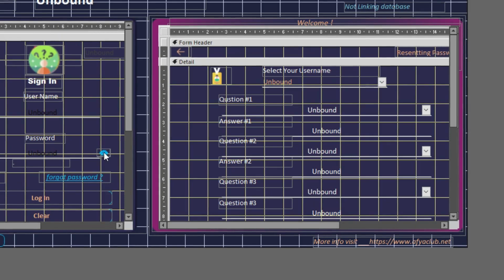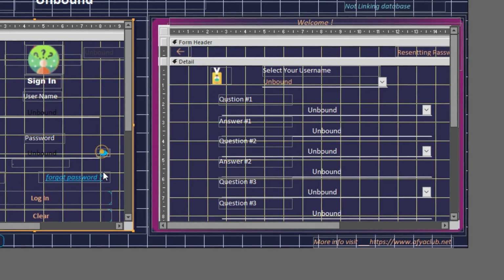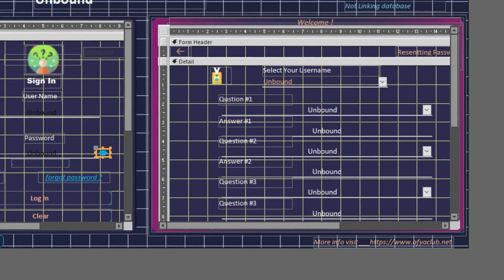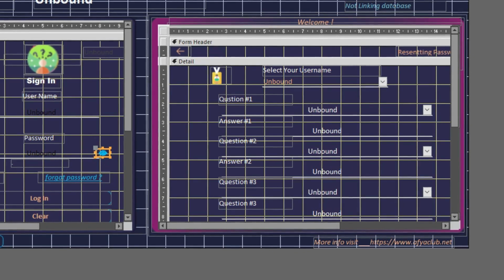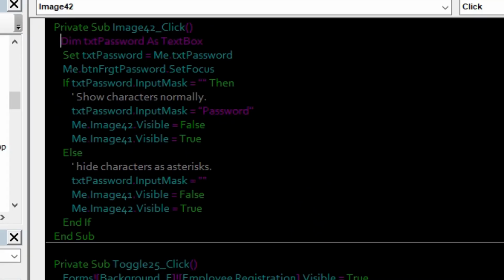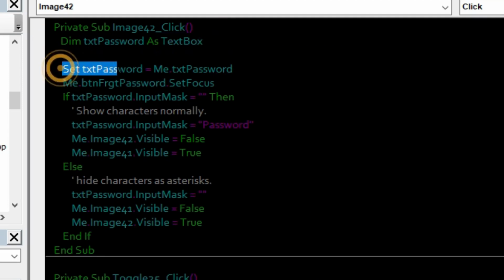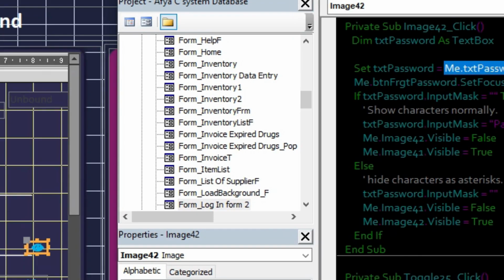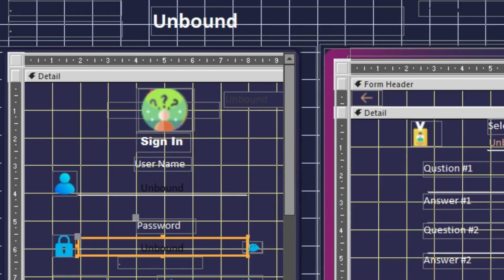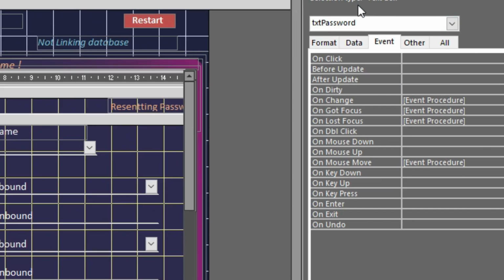Okay, to show and hide password, we have this eye. When you click the eye here, first of all we declare some variables like this. Dim text password as text box. Okay, set text password equal to me dot text password. This text box is called text password. Here you see it in the property sheet.